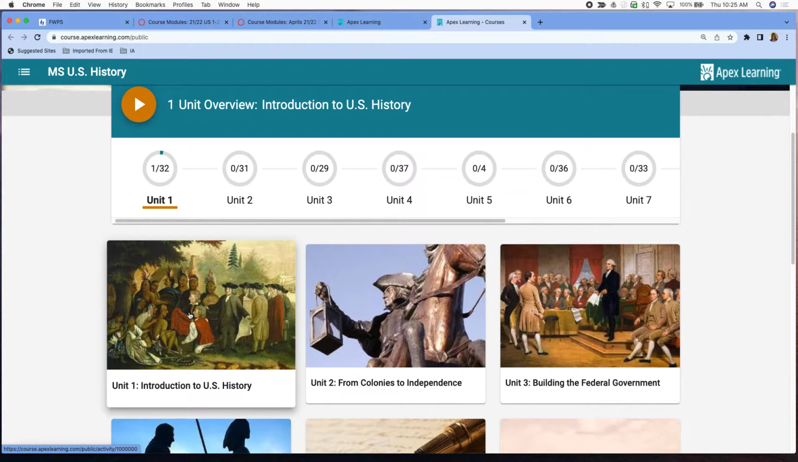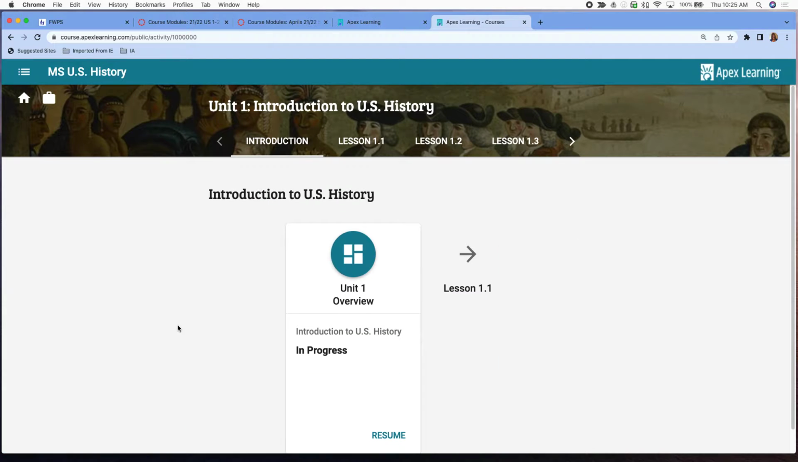To access the learning, you're just going to click on that tile. And up along the top here, it's going to give us a quick overview of how many lessons we have in this particular unit. And this will again track with us as we move through it.